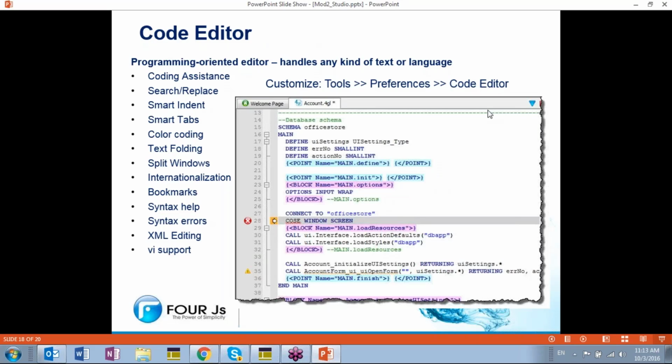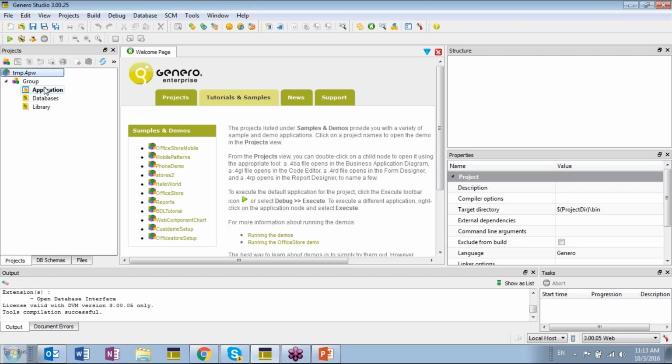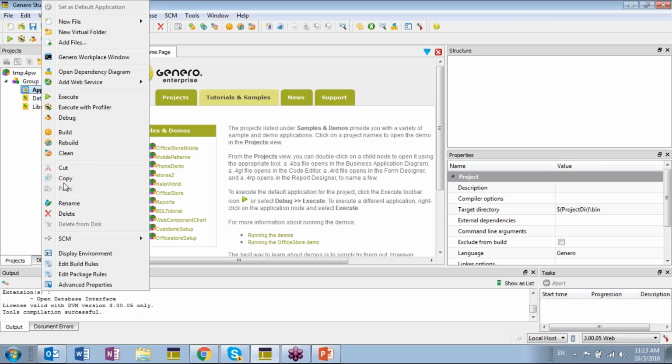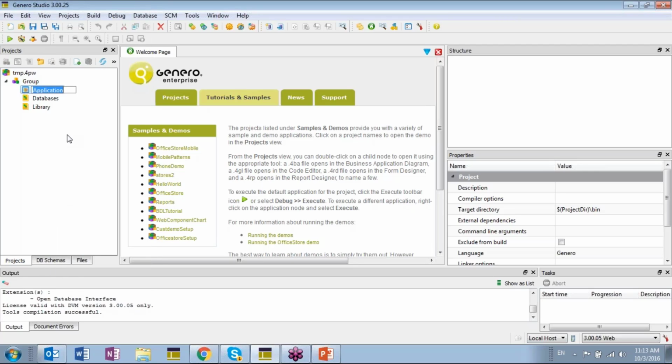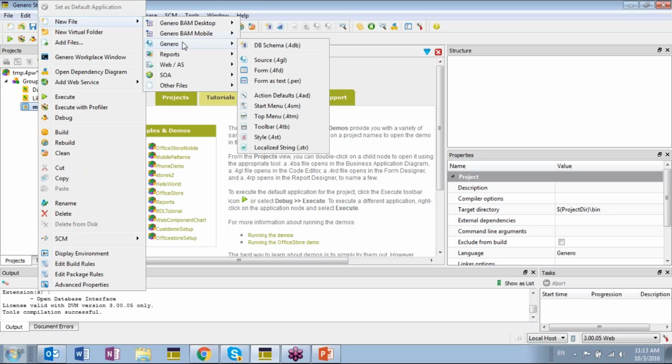All right, code editor. We'll look at code editor as we go through the week, but let me just pop in there real quick and we'll tinker with code editor just a bit. So let's say new file. First off, notice I'm in my new project, which I have saved. It's called temp.4pw. One thing I probably would always want to do is rename my application. I'm going to call it my app, just to show you can change the names of all these nodes. And then I'm going to create a source file here. I'm going to create a new file, and then I'm going to go down here to Genero, and there's an option there for source.